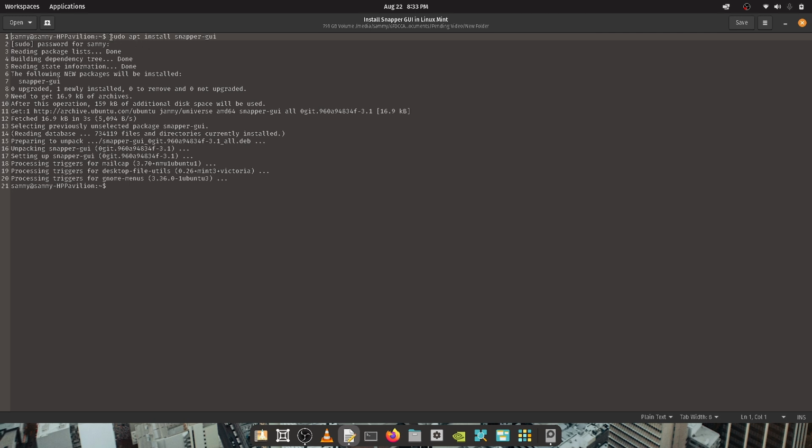You have to issue this command: sudo apt install snapper-gui. It is a pretty straightforward installation. It will execute, and in the next boot you can start using the Snapper GUI. You can do the configuration of the system snapshots using the Snapper GUI.